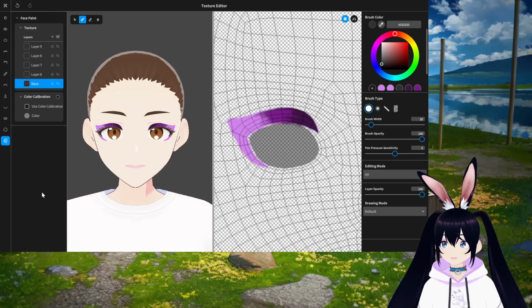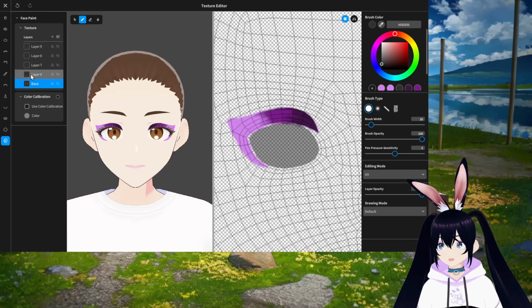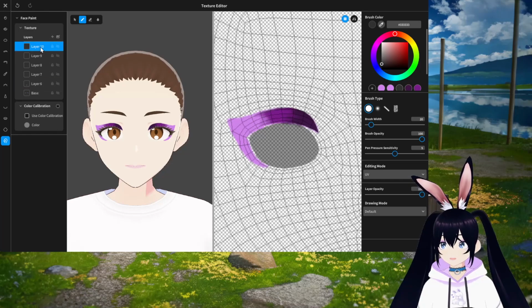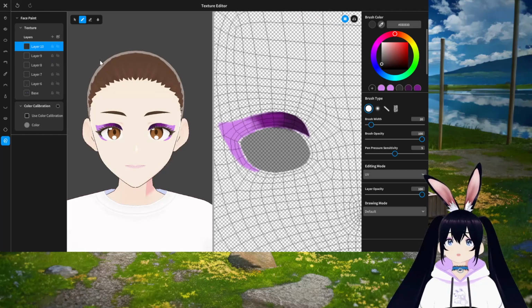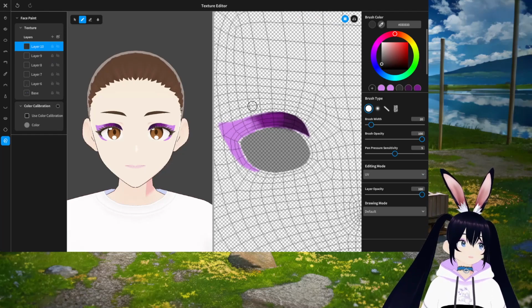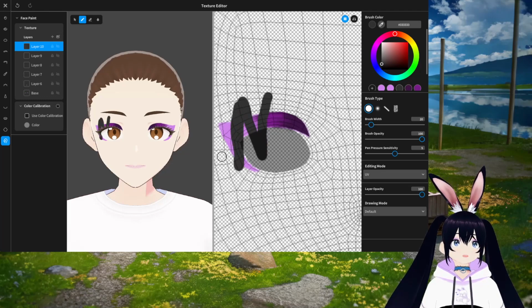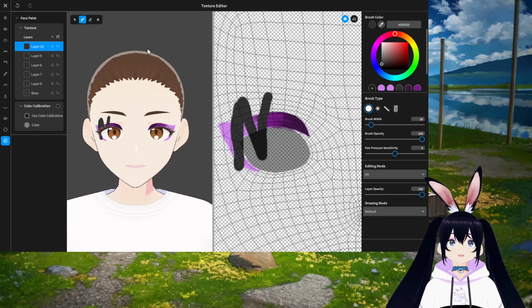Now to add a new layer, you're going to go up to the top of this texture window and you're going to go under that plus icon. And now it'll add a fresh layer. And over that fresh layer, I'm just going to doodle with it real quick. You can see it layers it on top, but it doesn't affect my other layers at all.